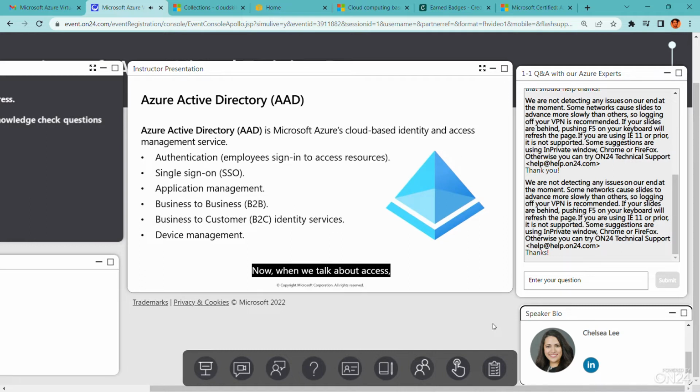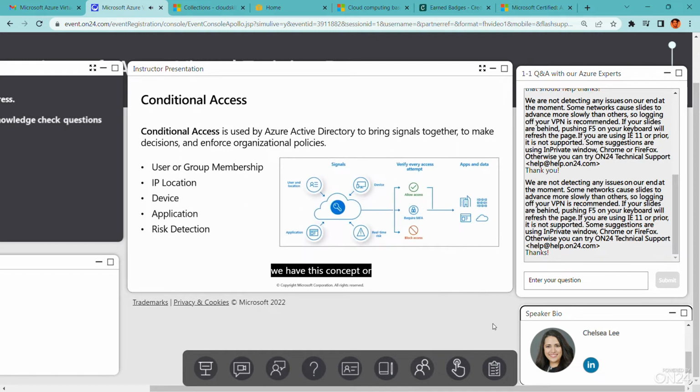Now, when we talk about access, we have this concept or this tool called conditional access used with Azure Active Directory. And essentially what this does, it allows your organization to have different identity signals to determine what apps, what data users can access depending on the type of user they are, their group membership, where they're located, what device, the application, if there's any type of risk. So essentially, conditional access uses Azure Active Directory to make decisions based on these organizational policies. So think about them at a very simple level.